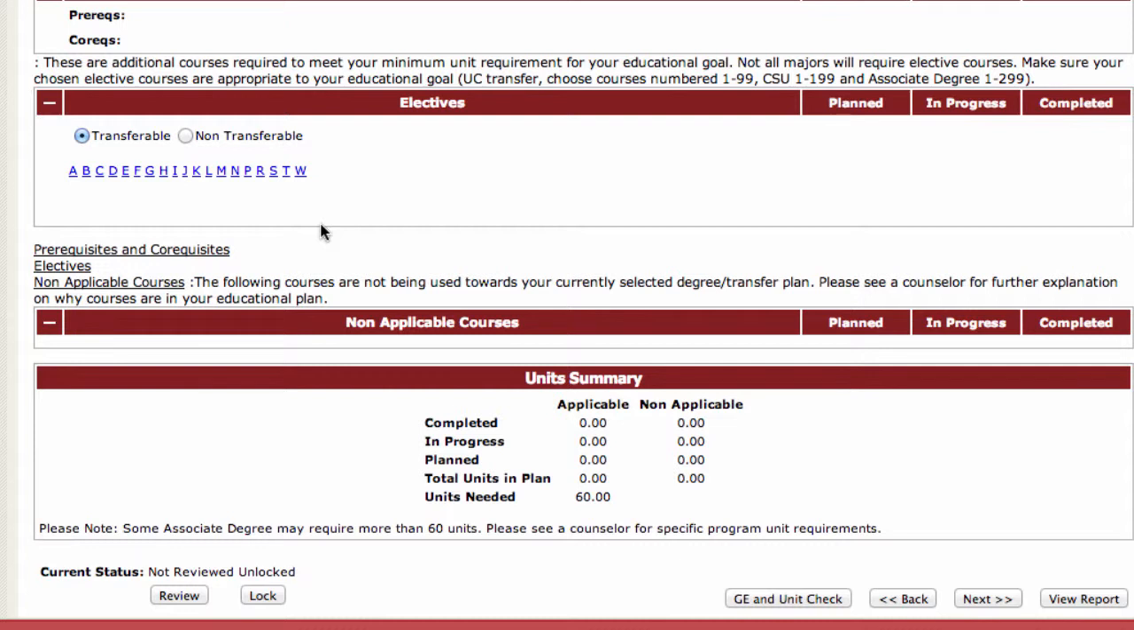Just below the major section, you'll come to prerequisites and co-requisites and a summary of your units, as well as electives. Electives are any courses that are not required to meet general education or major units, but are required to reach a total unit count, like 60 for an associate degree. Prerequisites and co-requisites are required courses that have been added into your plan based upon things like math and English placement results and other requirements for the courses you've selected above.